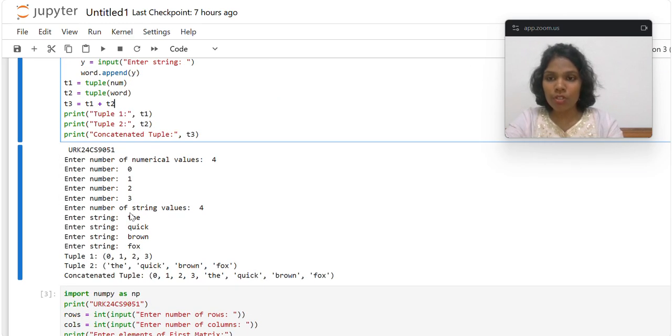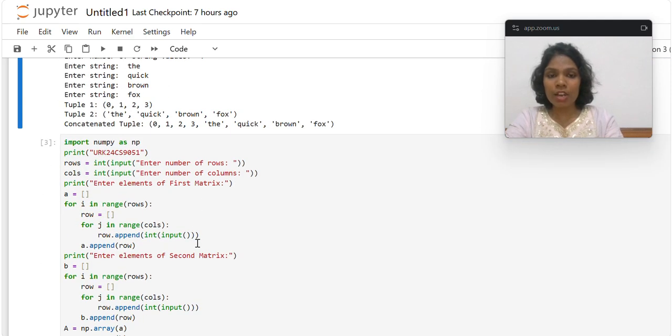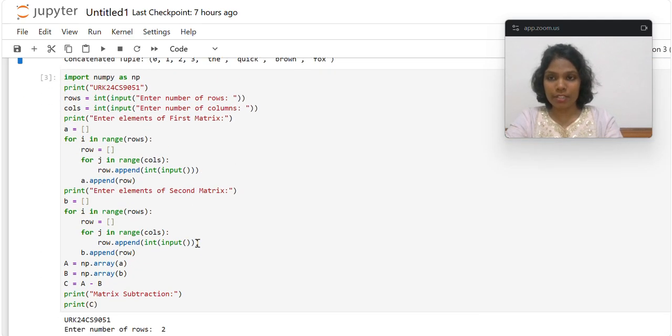So now I have entered the number of numeric values as 4, that is 0, 1, 2, 3, and the number of strings I entered as 4, that is the quick brown fox. So tuple 1 is showing here as 0, 1, 2, 3, and tuple 2 is the quick brown fox. So I want to concatenate these two. I'm concatenating these two by using the formula T3 equals T1 plus T2. So the result will display as 0, 1, 2, 3, the quick brown fox. Hence, the output is displayed, the concatenated tuple.